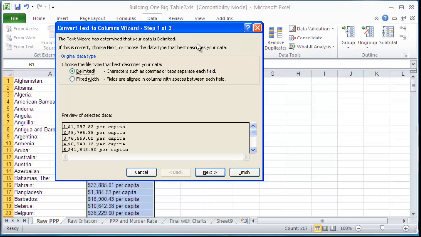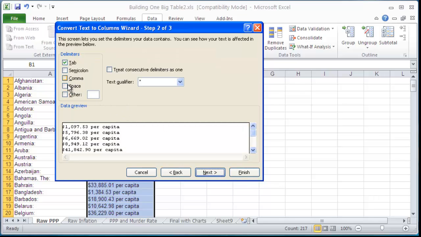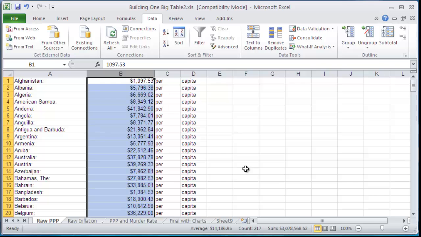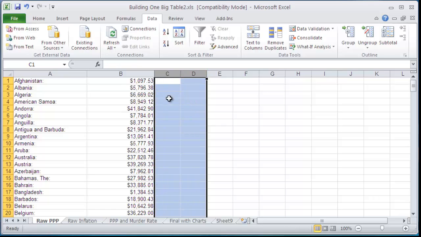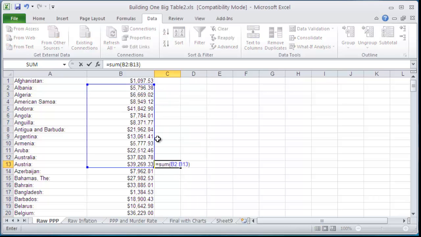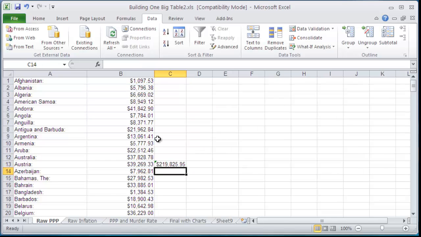Excel will recognize that these columns can be delimited or separated by a special character. Click Next. That special character in this case is a space. When I click on that, it's going to separate the number from the word per from the word capita. And it does so by separating that information into three columns. I can now delete the extraneous information and check. It does indeed produce a number.